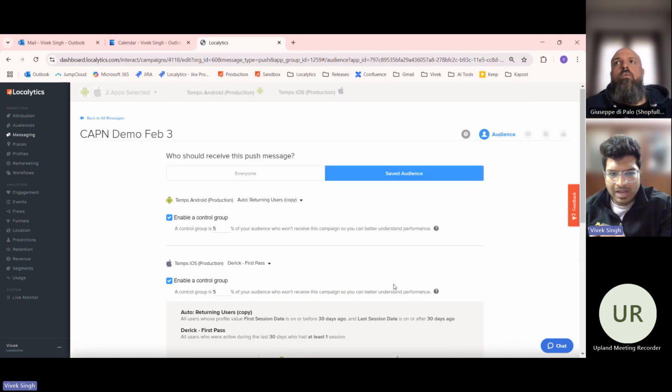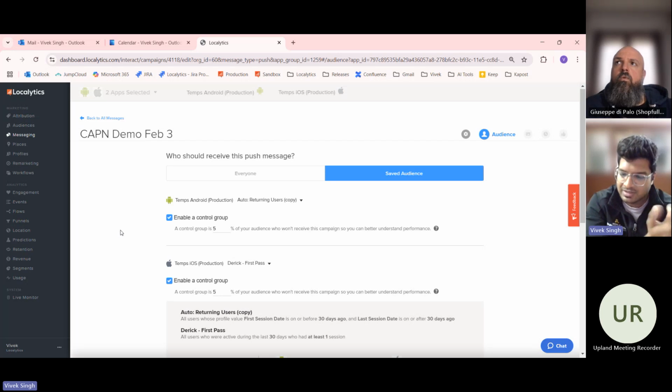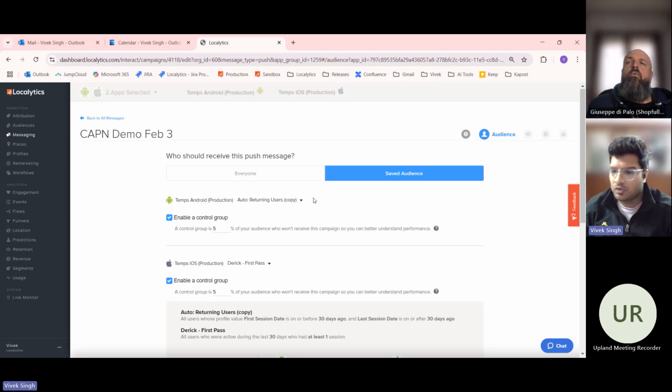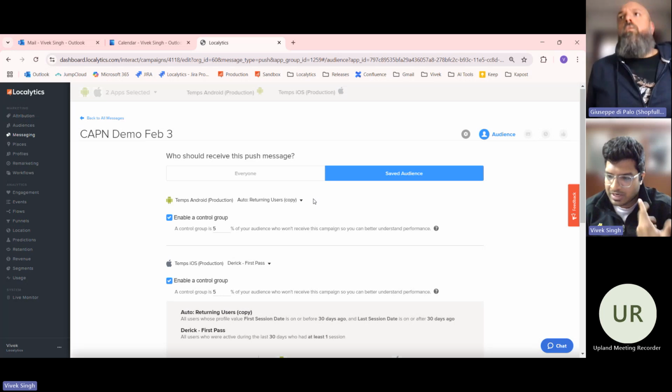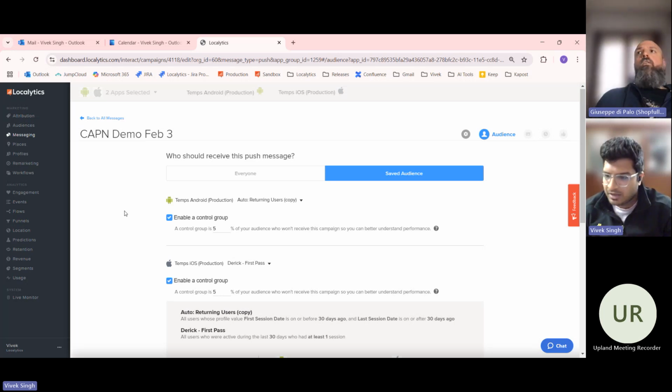One option that you don't have today, Giuseppe, for CrossUp is the option to build a new audience while creating a CrossUp campaign. So if you want to build an audience to target, you have to go to the audiences section. You have to create the audiences and save them. Let's say Capn test Feb 3 Android, Capn test Feb 3 iOS, and those particular audiences will start populating over here. This is another feature that we are working on, and it's part of the roadmap.